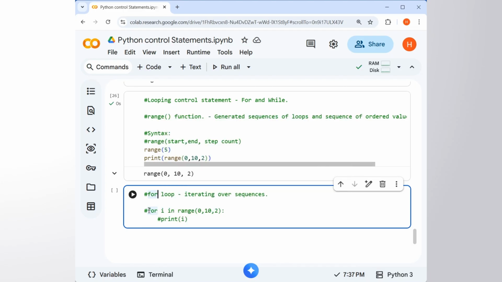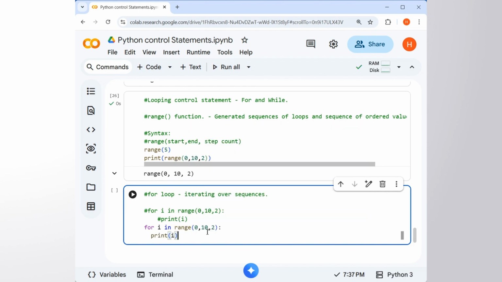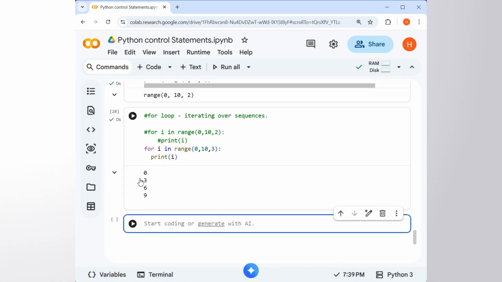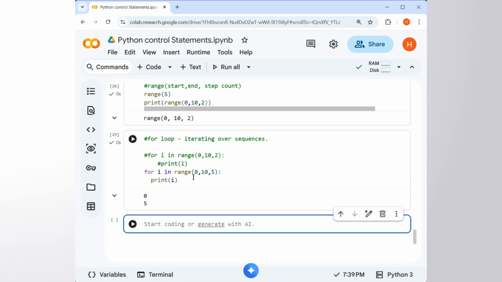So give the for keyword, a variable, the in keyword, the range method, colon, indentation, and the print method to print the value. If we do the same, for i in range of 0, 10, 2, print of i, I am telling Python to print all the even numbers starting from 0. That's why I gave step count as 2. The output is 0, 2, 4, 6, 8. Because of the step count, if we give 3, the output is 0, 3, 6, 9. If we give 5, the output is 0 and 5. The index range always starts with 0.